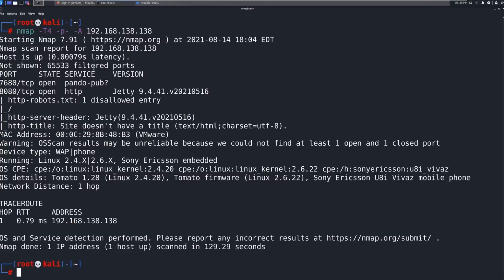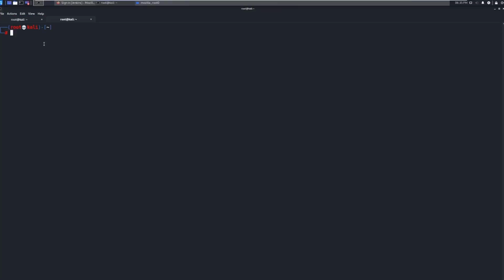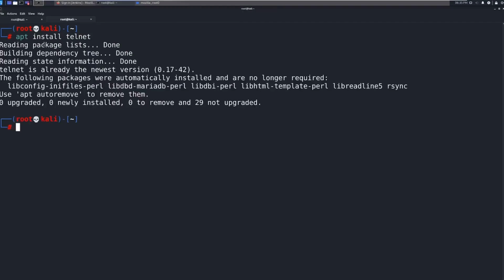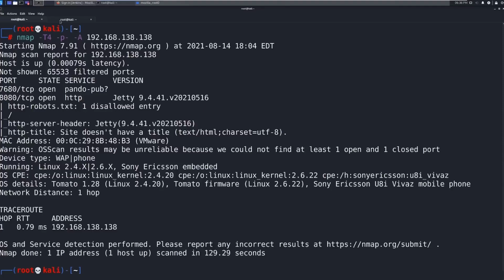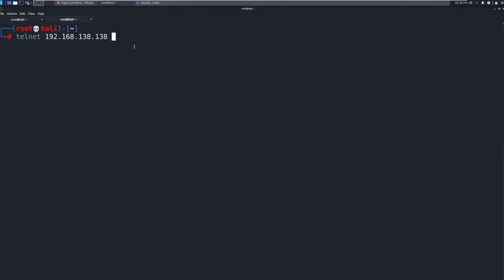We could try connecting to this. You can use Netcat, you can use Telnet. For example, you could try telnetting, but you would do apt install telnet because it doesn't come by default anymore. And then you would just go telnet IP address 138.138, and then that port number, which would be 7680. And you could see what's listening on there.